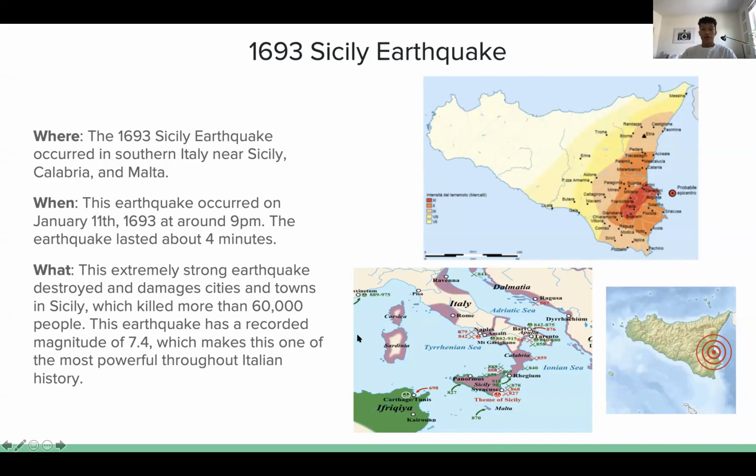And this earthquake occurred on January 11th, 1693 at around 9 p.m. and lasted about 4 minutes. This extremely strong earthquake destroyed and damaged cities and towns in Sicily, which killed more than 60,000 people. This earthquake also has a recorded magnitude of 7.4 and makes it one of the most powerful earthquakes throughout Italian history. And so you can see where Sicily is on the map on the bottom left.